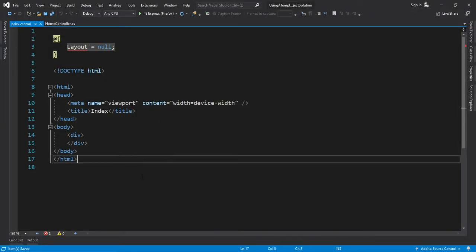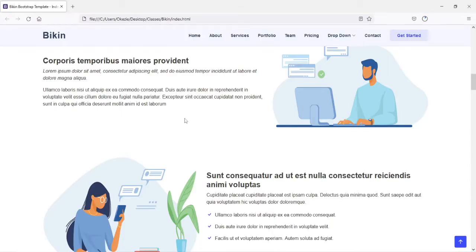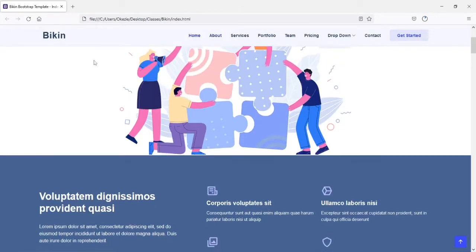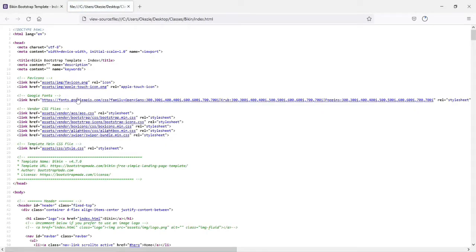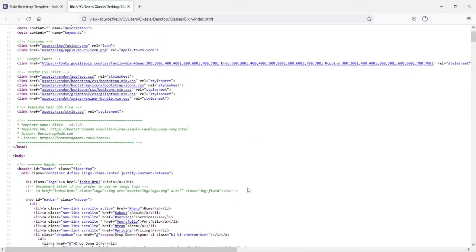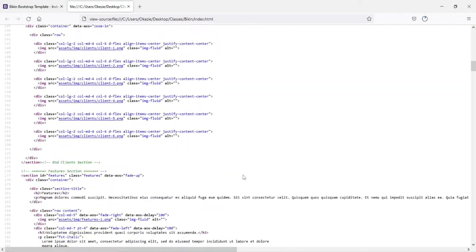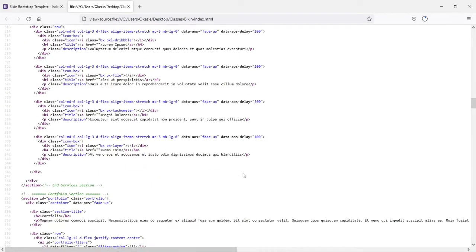So what's going to happen now is I'm going to go back to the template on the browser, and I'm going to right click anywhere on the browser and go to view page source. So when you view page source, this is everything HTML, CSS concerning this project.